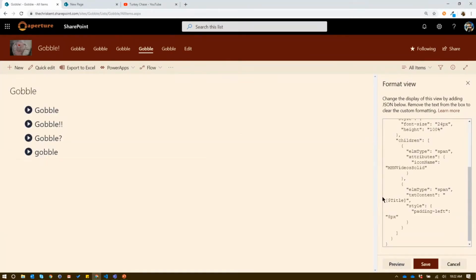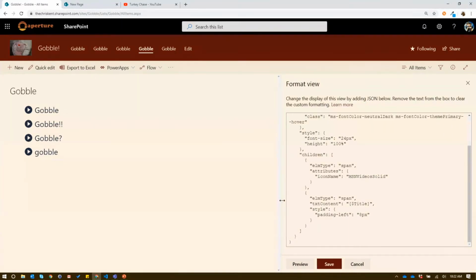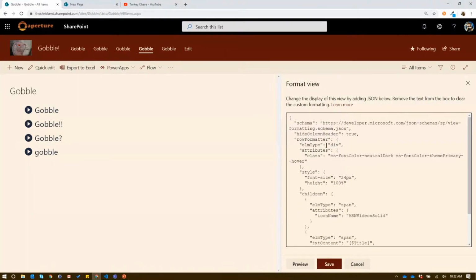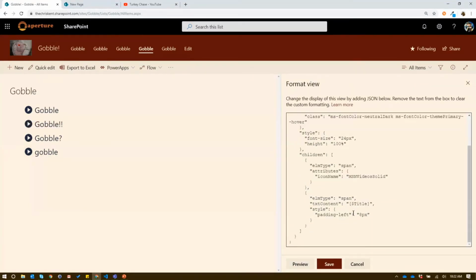Preview that. All it's doing is coming in here, creating a div, and creating an icon. So this MS video solid, that's that guy right here. And then we're putting in our text, which is whatever the title was, which happens to be Gobble for each one of these.